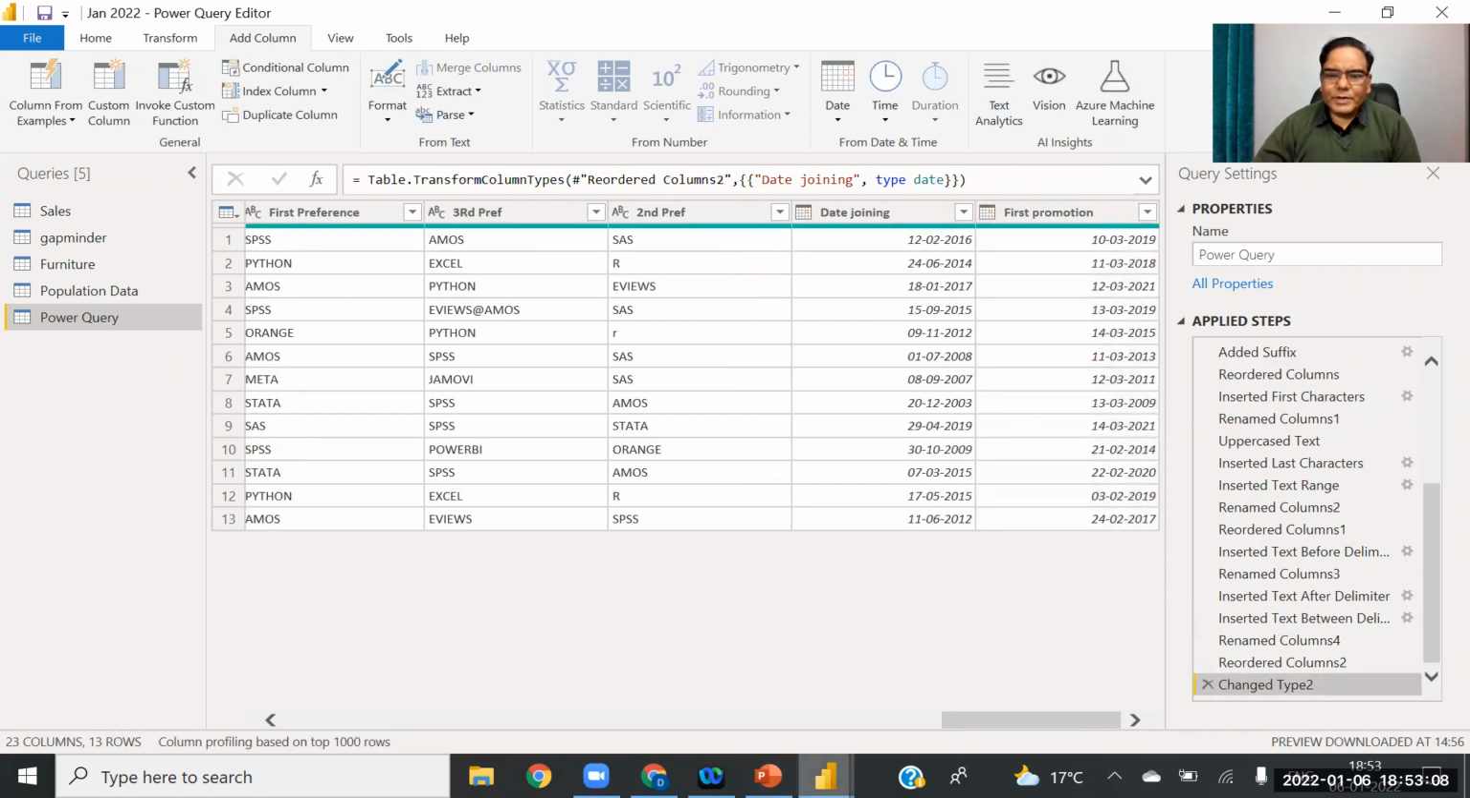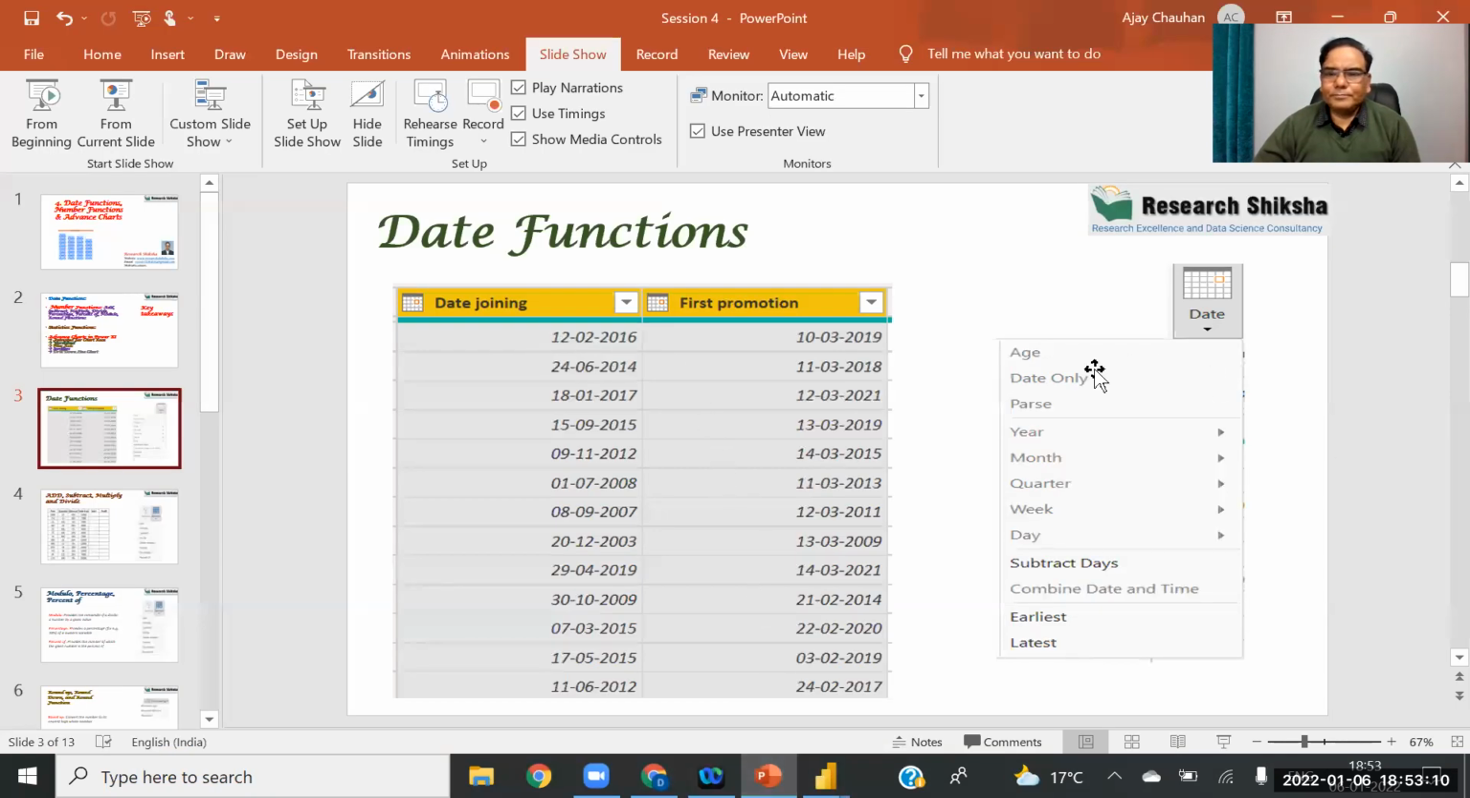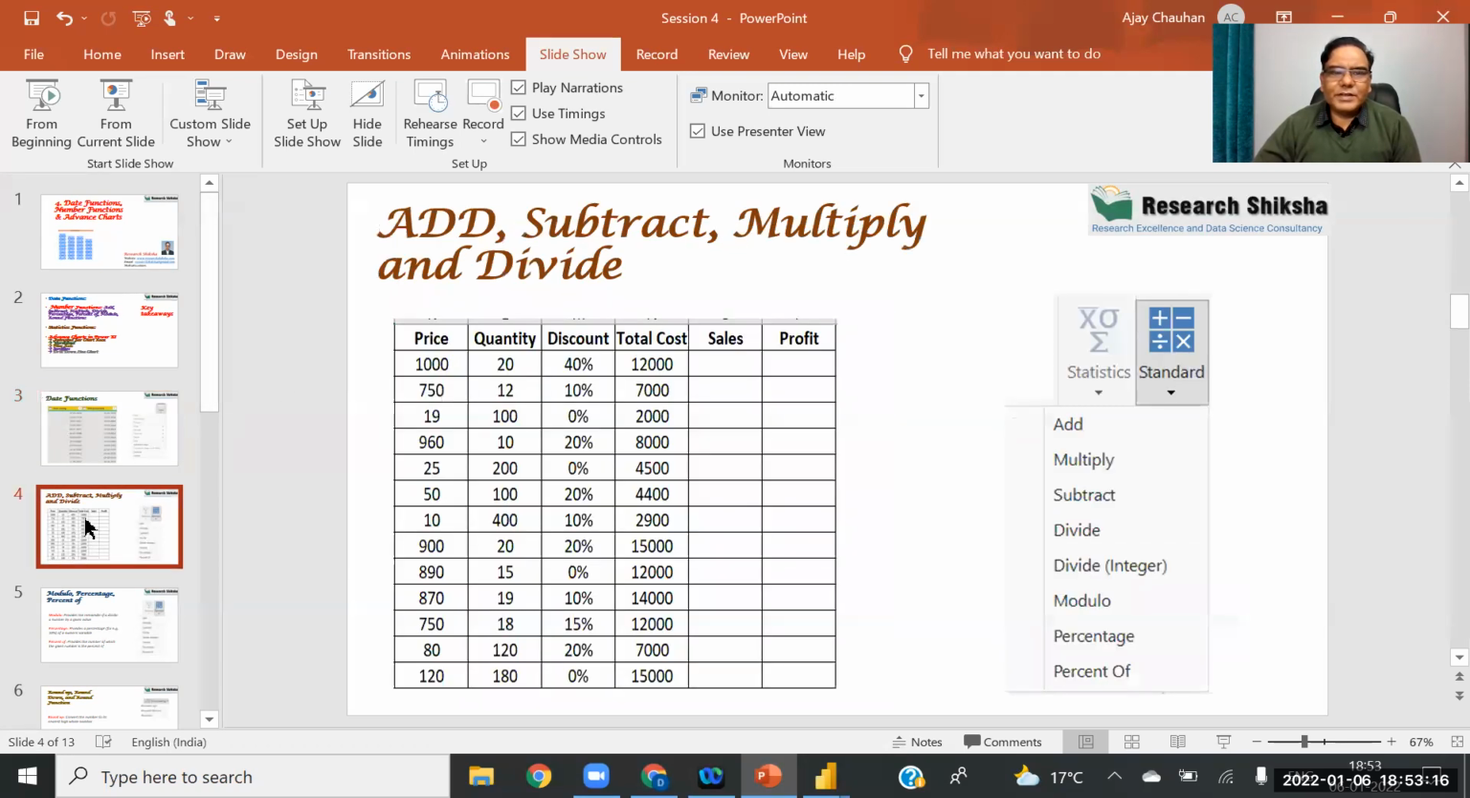After this, we have completed the date functions. Now we are moving to the next topic, the number functions. I am going to spend more time with these functions because these are the most important functions. So let's spend more time on them.